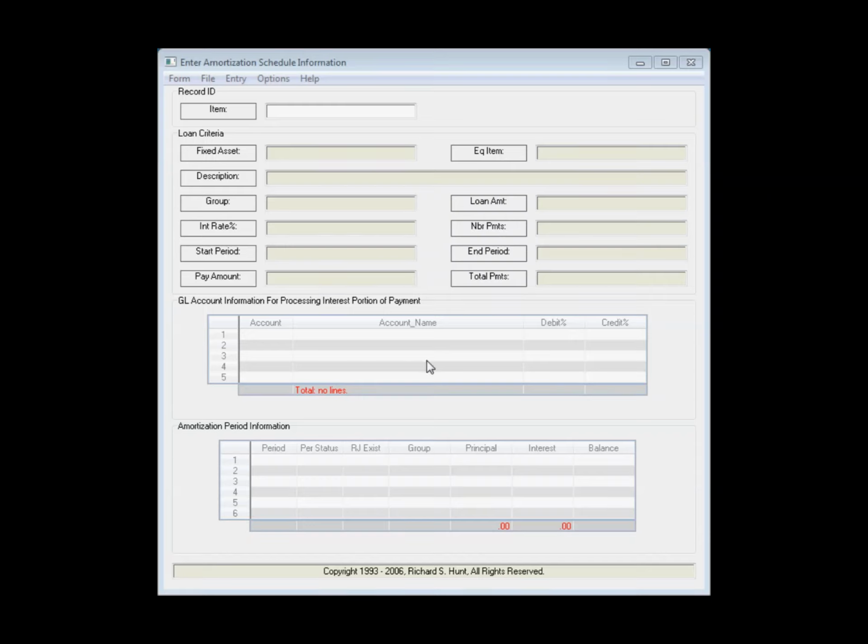This is a NOB software demo for entering in amortization schedules information. Okay, to enter in an amortization schedule, it's asking you for the item, which is a unique record ID in the amortization file. Just hit the enter key and get the next available item if you're creating a new one.